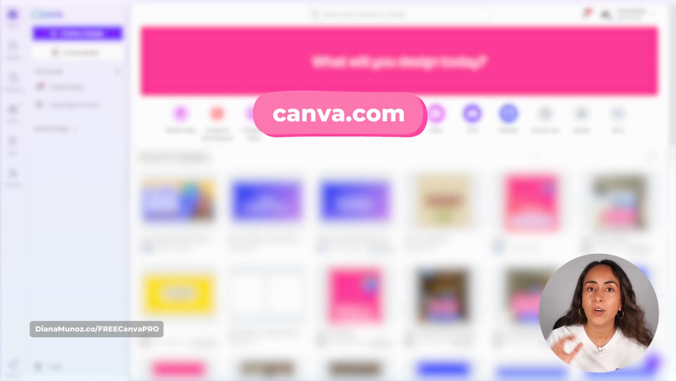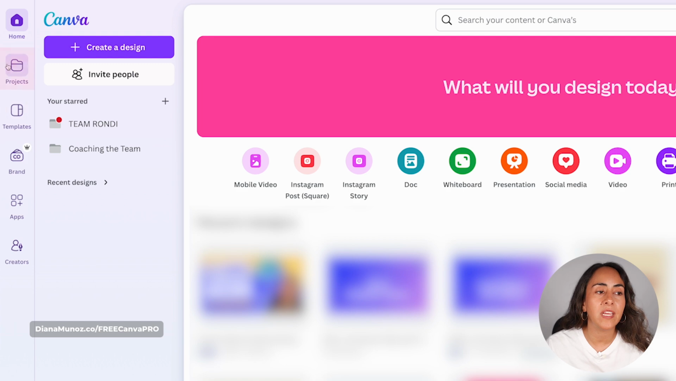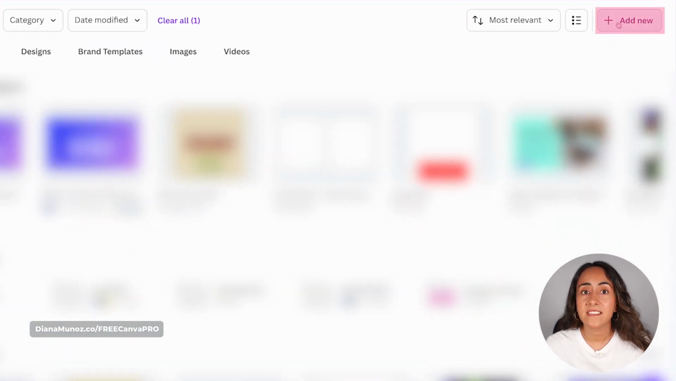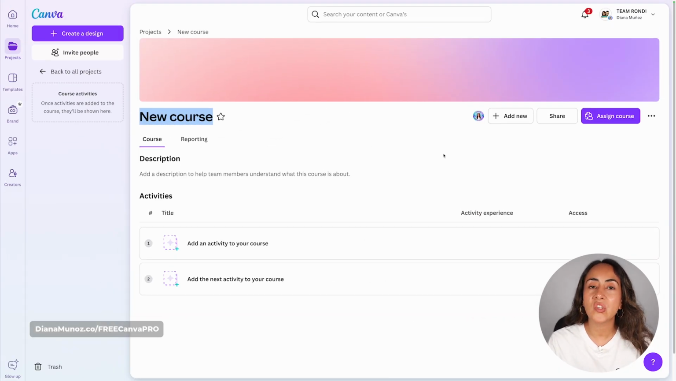Go to canva.com to the home page and then on the sidebar menu, you are going to click on projects. From here, find this button that says Add New, click here, and then from here you can see that you can not only add new folders, but you can add new courses. Click here and you'll be taken to this new page where you can start building your course. From here you can give a name to your new course, add a description, and add the Canva documents you want your team members to follow.